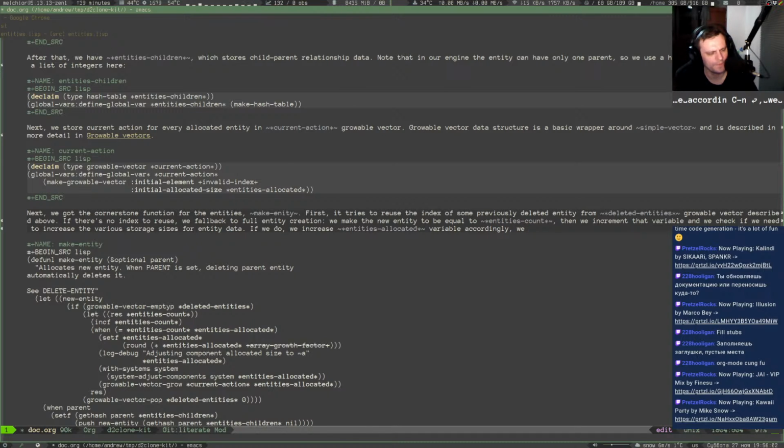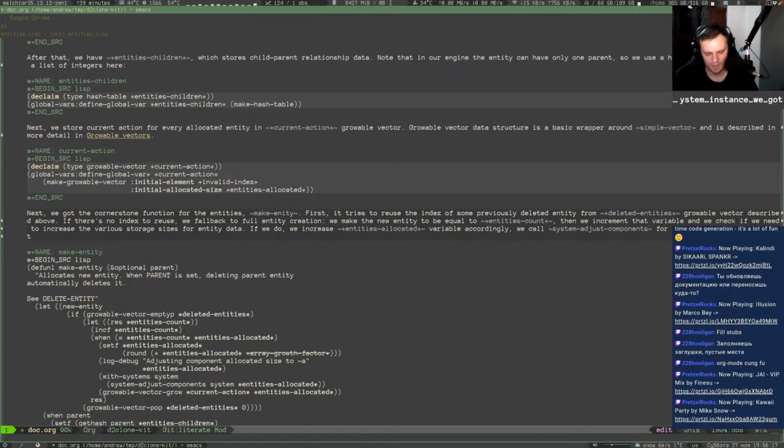We call system adjust components method for every system instance we got to grow corresponding component arrays, and we grow the current action growable vector.